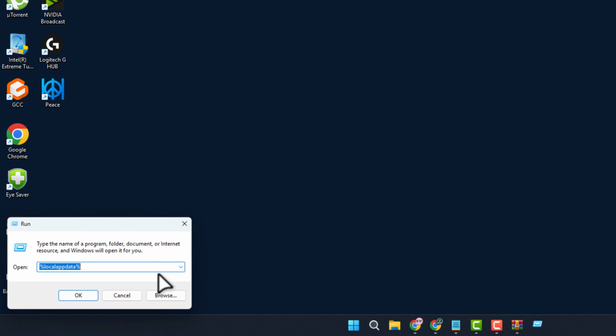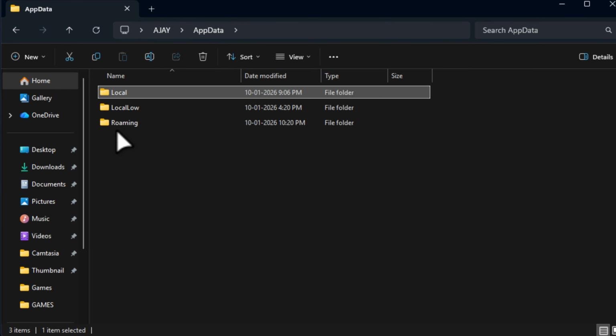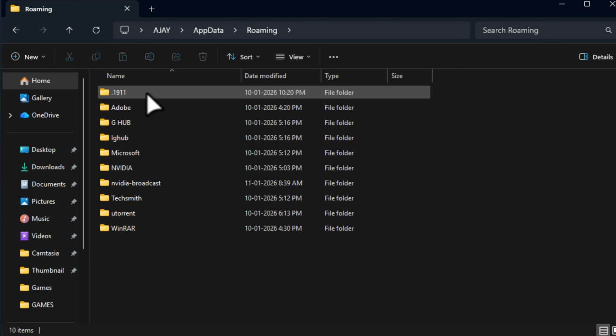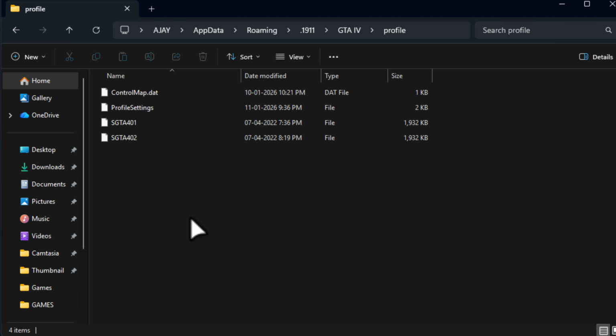Minimize this. Just press the Windows key and R key together and type %localappdata%, then click on OK. Go back to AppData, double click on Roaming, 1911, open this folder, GTA 4 profile.